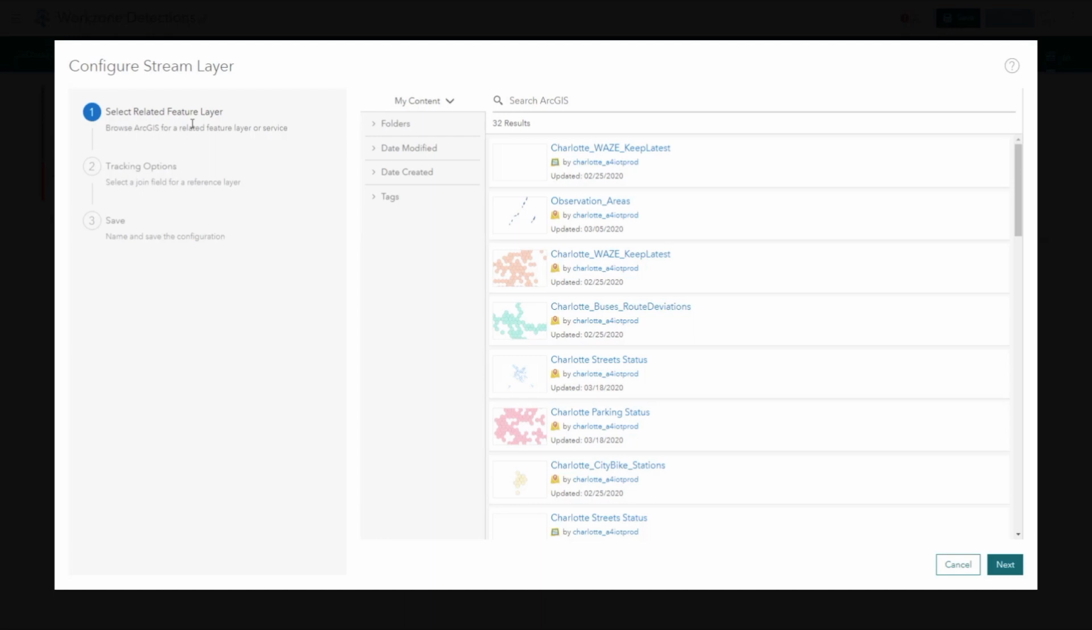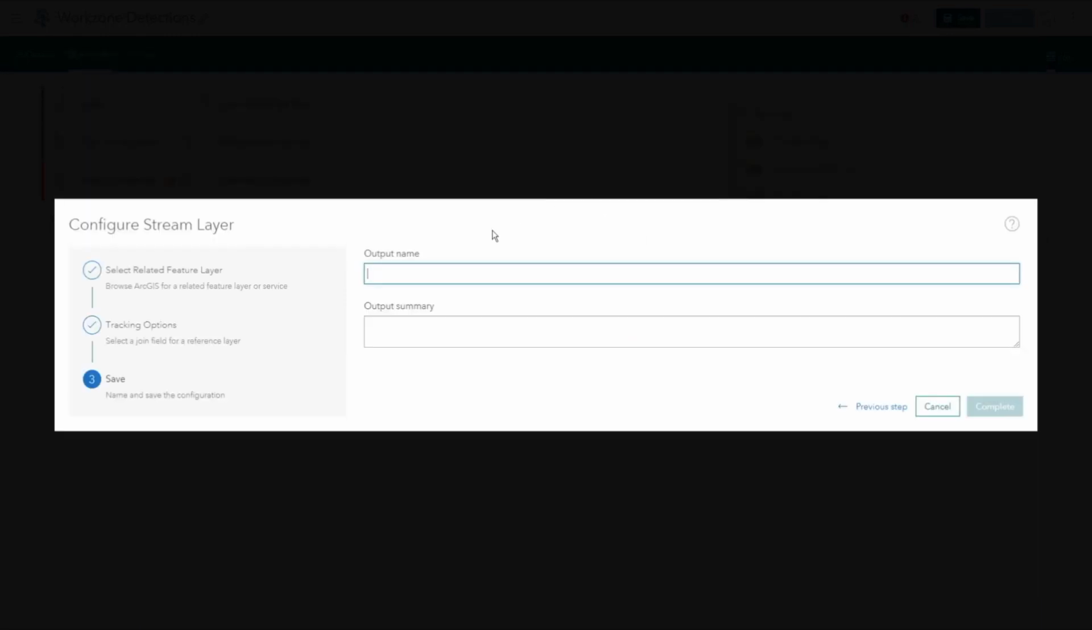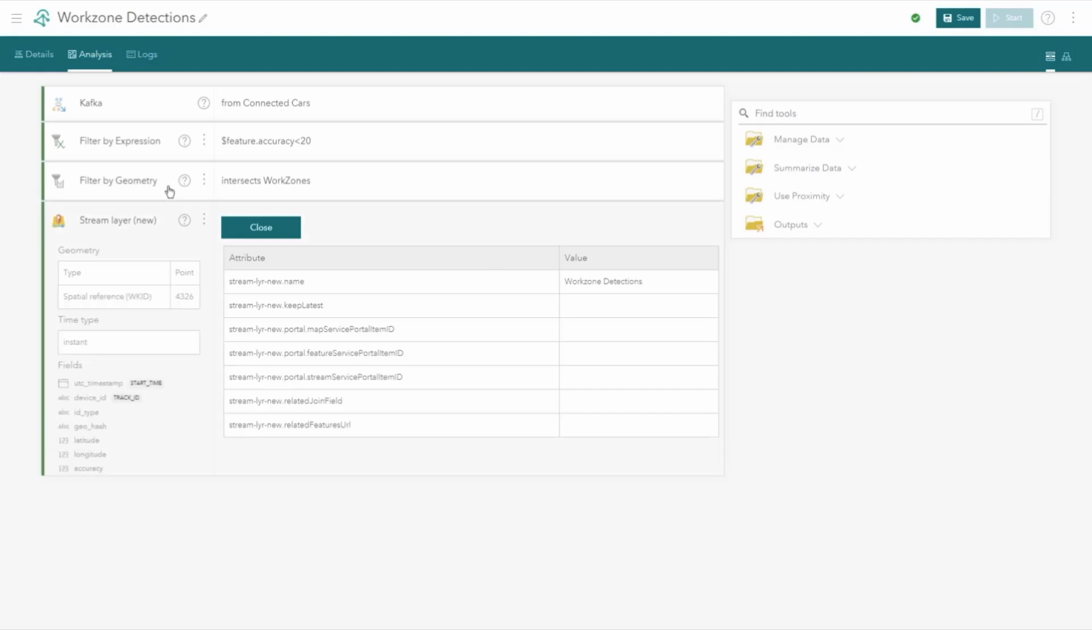In this first step, I can set a related feature layer. This is typically used for stationary sensor scenarios where the data is being sent without geometry. So I'll go ahead and skip this and give this layer a name. As we can see, Analytics for IoT immediately validated this. Now I have the green check mark that says this is ready to run. I'll go ahead and start this.